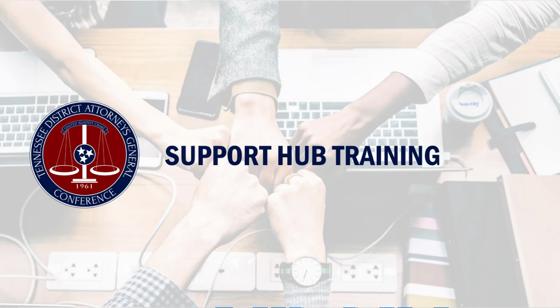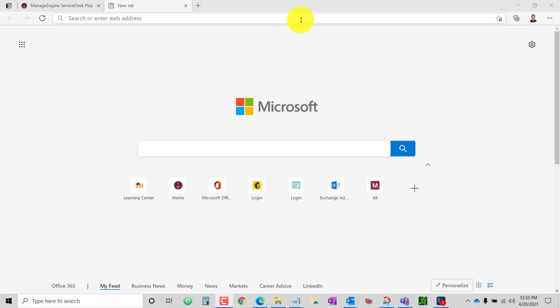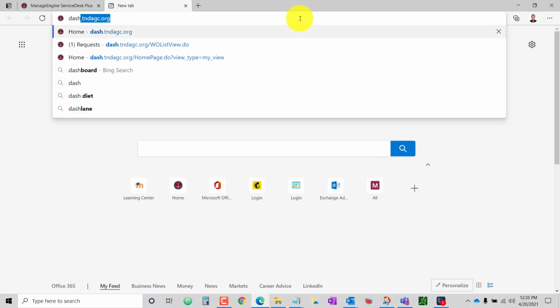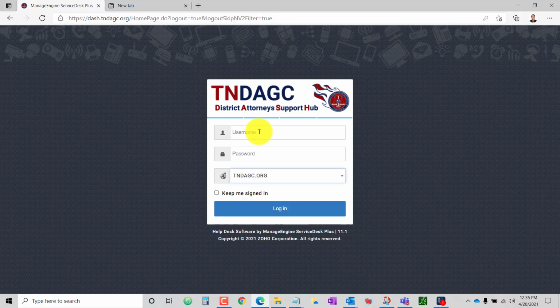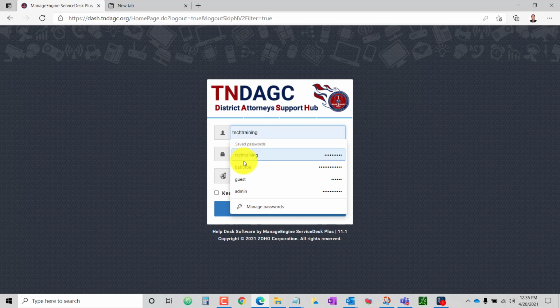All you need to do is open your web browser and in the address bar type dash.tndagc.org. Press enter on your keyboard. In the username field, type your computer username. It's usually your first initial, middle initial, and last name.